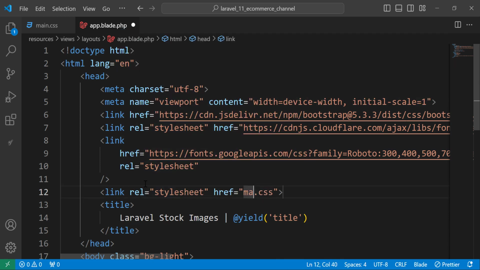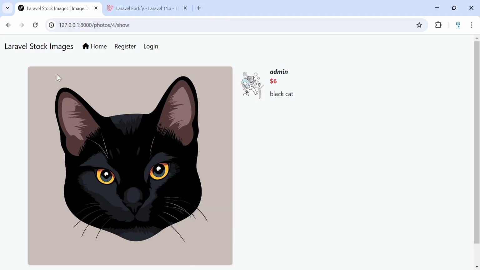a CSS link, and it will take us to the main, and the main is inside asset, css/main.css. So let's refresh and see if it will work or not. If not, we will find a solution to this. So now it's working, as you can see. So it's home, register, login.